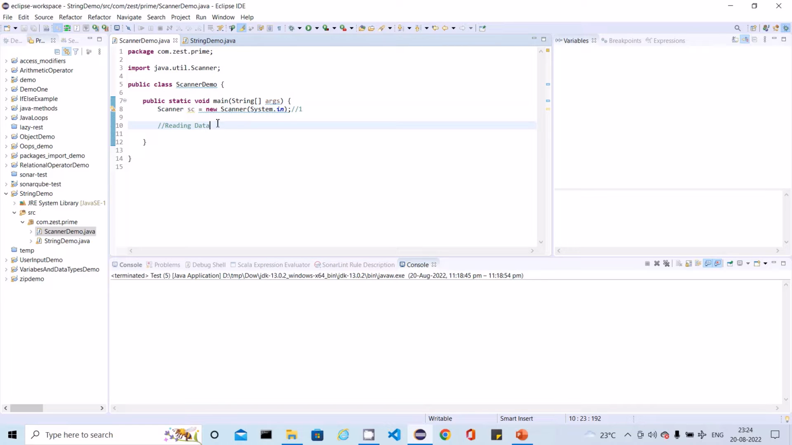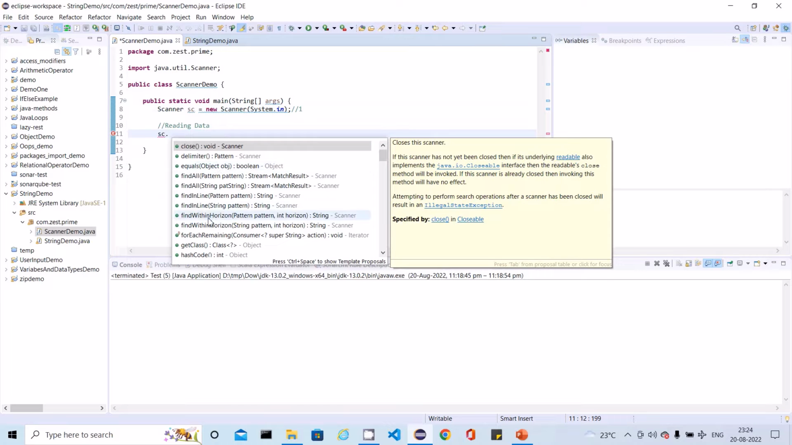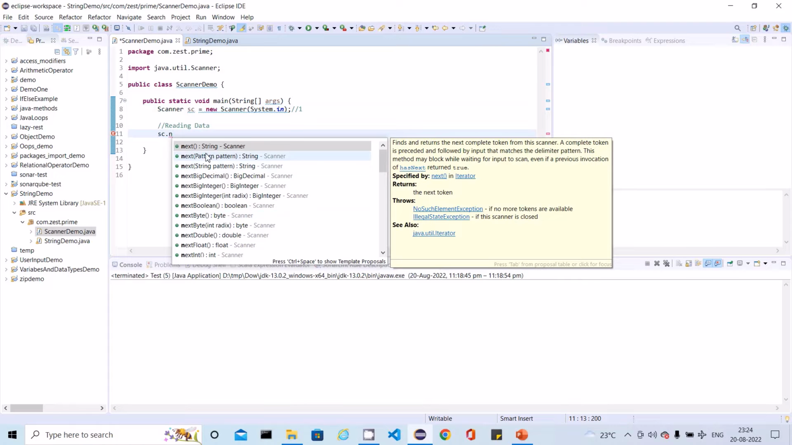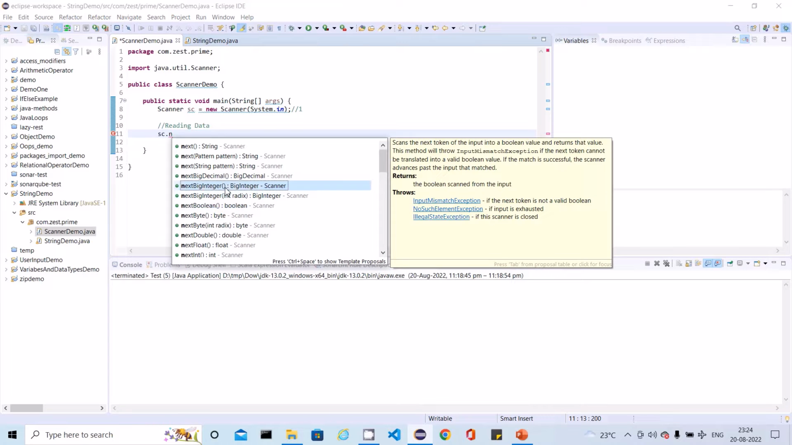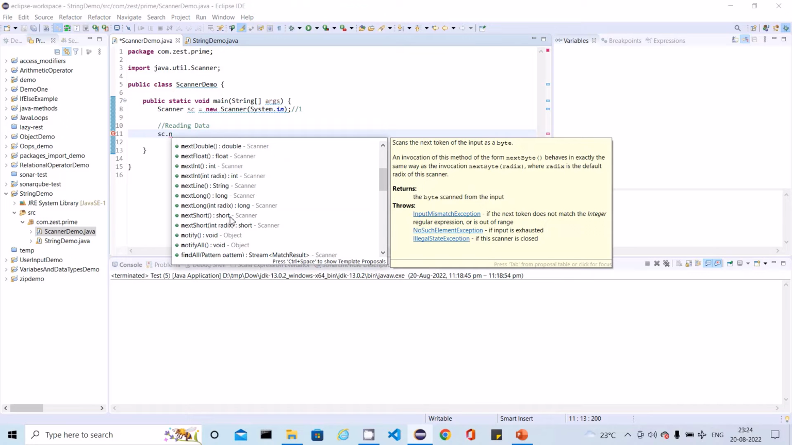Okay, so before going to this requirement, let me show you what methods are available in this object. Sc dot. If you see here, there are many methods available. We are interested in next. Wherever you see next, there are many methods. Next returns a string, and next boolean returns a boolean. Next integer returns an integer, and there is byte. So you can read almost all possible primitive data types from the inputs.